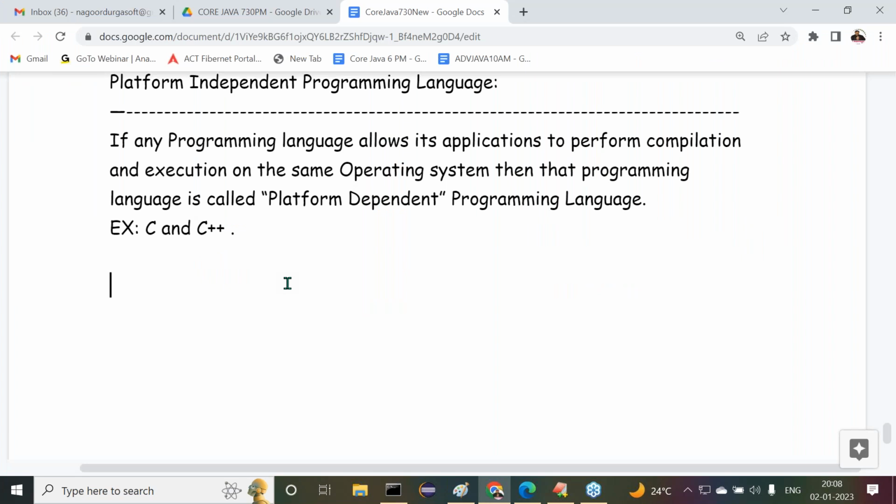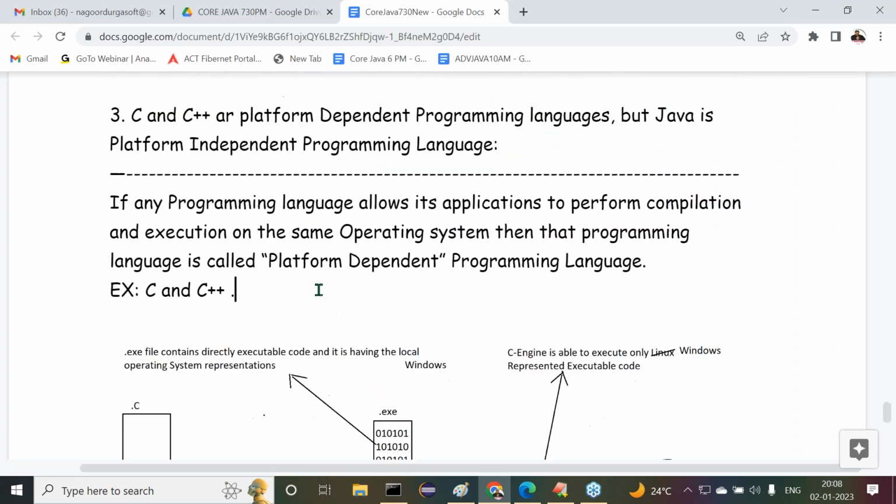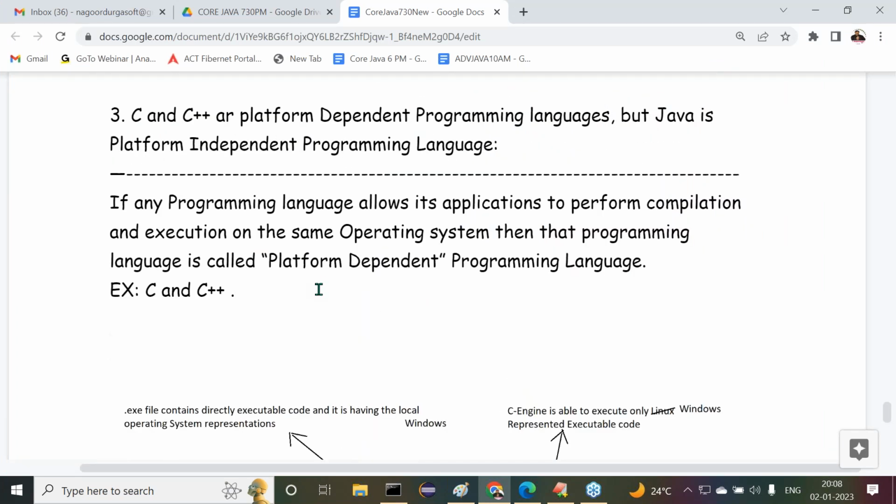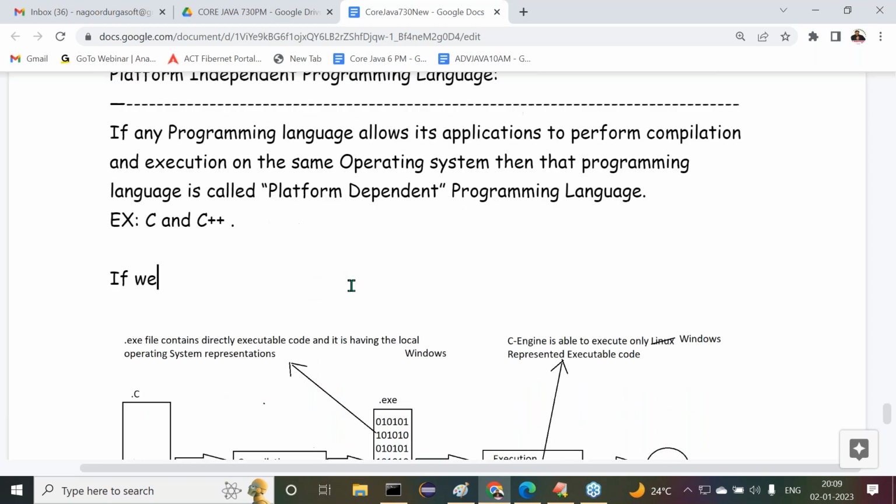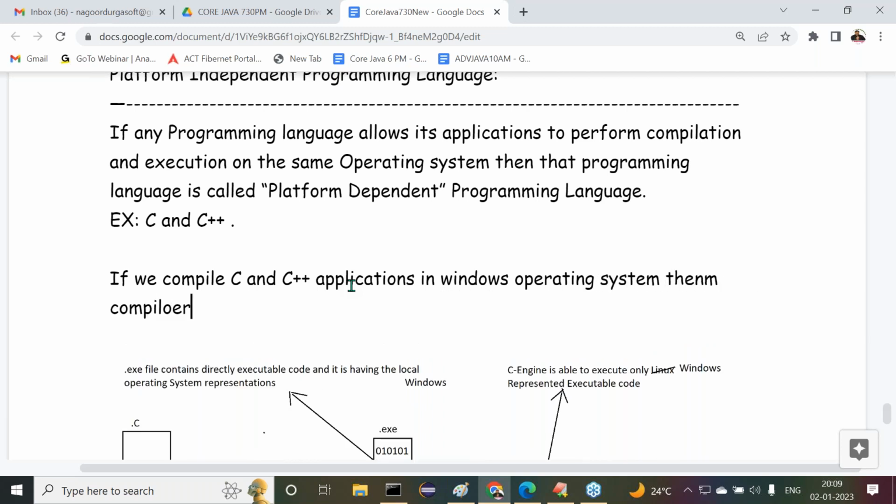Now I'm giving this diagram also here clearly. But before that, I want to write one point here. Understand it clearly. Whatever explanation I've given, the same point I'm telling you. If we compile C and C++ applications in the Windows operating system, then the compiler will generate a Windows represented .exe file.